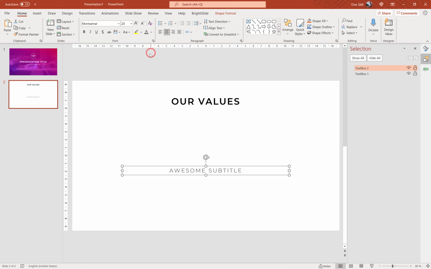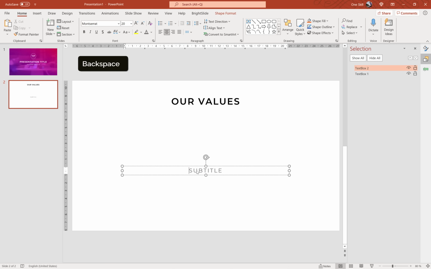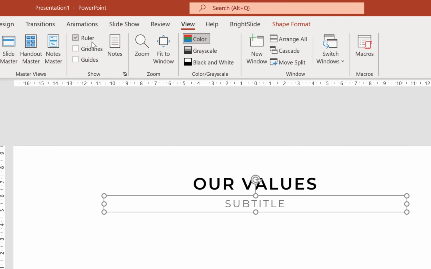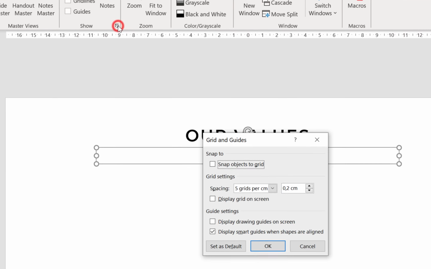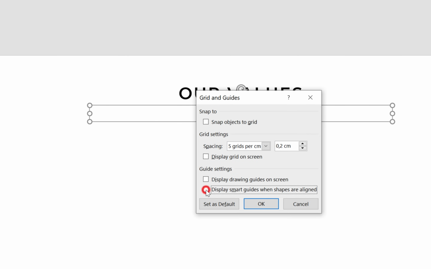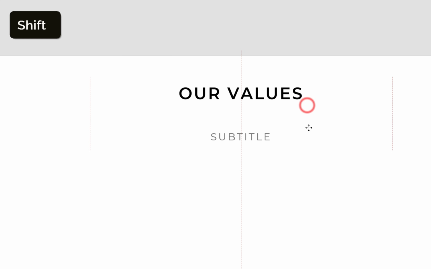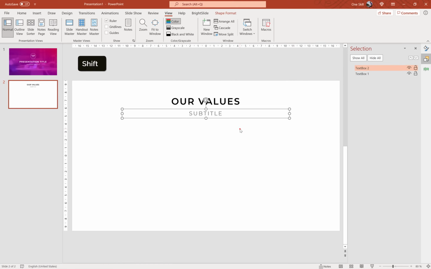And now for the subtitle, let's choose a different color. Let's use dark gray. And let's type in anything that you wish. I'm just leaving subtitle. And now we can hold down the Shift key and bring this subtitle closer to the slide title. And you can probably see these small red lines when I'm dragging these text boxes around. These lines are called smart guides. They show when two or more objects are in alignment. You can activate them in grid and guides options if you would like to use the smart guides. Personally, I think they're really useful.